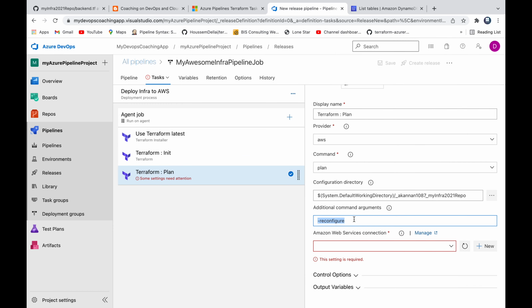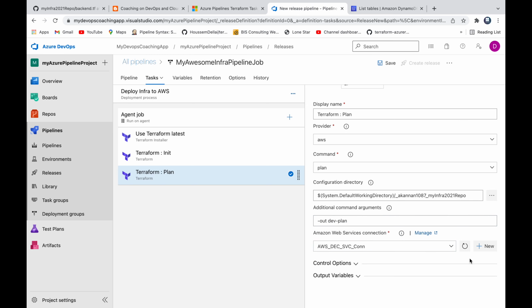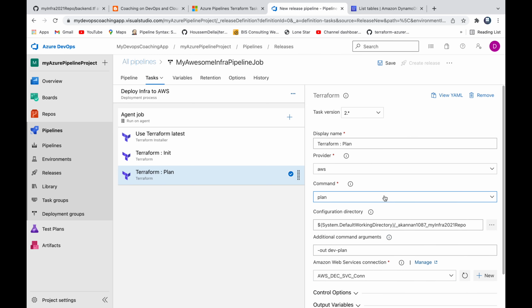And then the additional command. So I want to perform plan. So what I wanted to do, I want to create a file, right? I want to write into this file. Okay. So just mention that. So I want Terraform to write whatever the plan information into this file. So just do it like that. Let's select our AWS service connection again. So that's it, right? So this should take care of the plan.